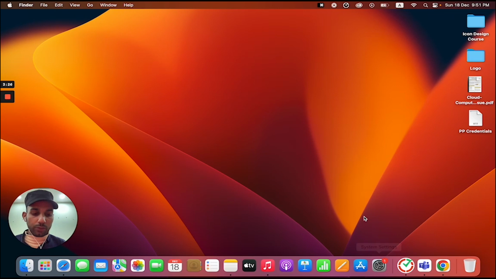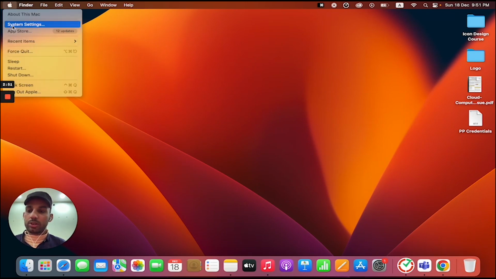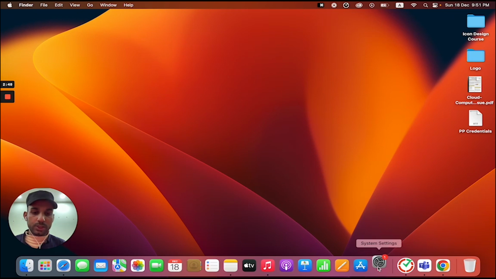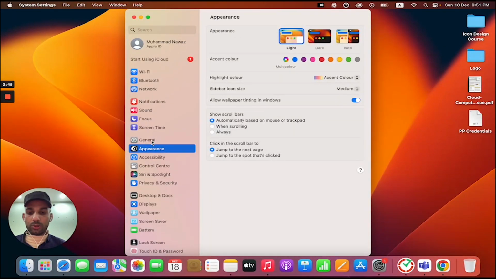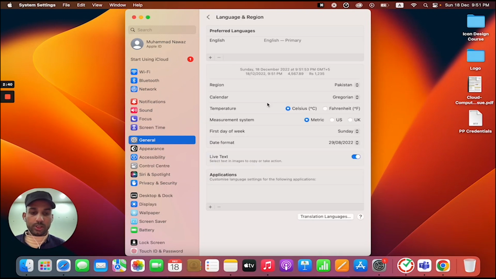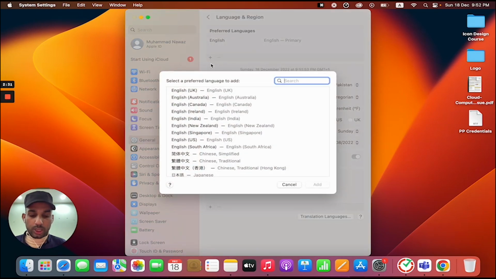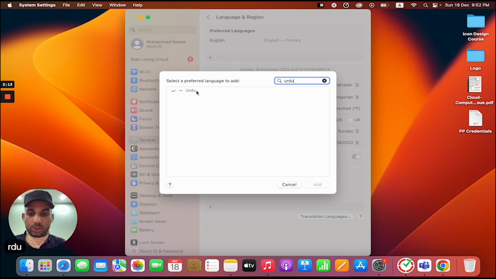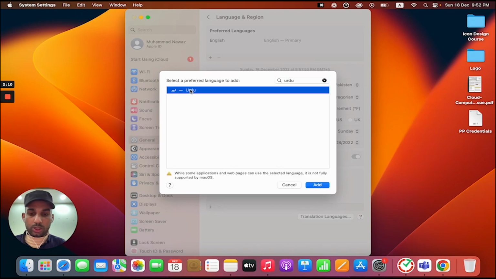Here you have to come on the system settings icon in the dock, or you can go from the menu logo, system settings, but I'm going from this. Here you have to go in General, come on Language and Region, click on this, and here you have to click on this preferred language plus button. Click on this. Here you can search Urdu. So here is the Urdu. Click on this. This button will be active. Click on this add button.